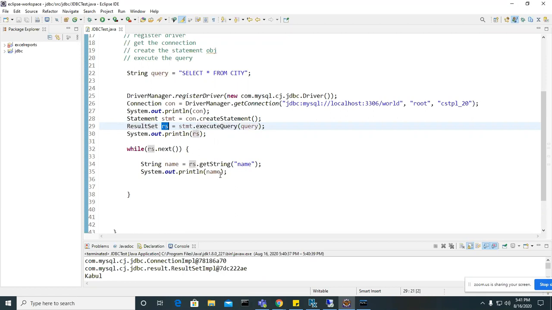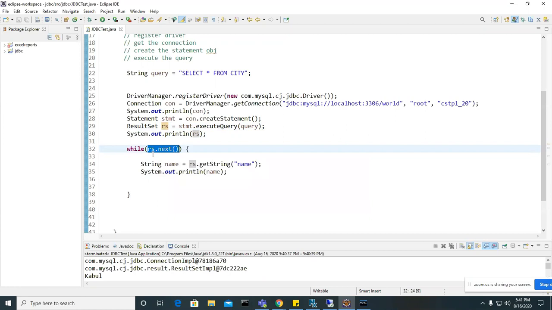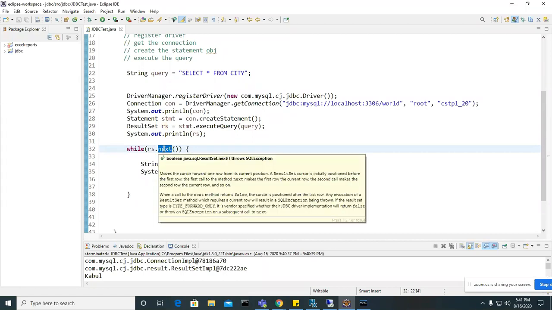The result set has all the information, but by default the pointer will not focus on the records. Let's say we have 1,000 records. By default it will not point to the first record. The moment you call the rs.next method, it will move to the next position. By default it won't point to any record. If it is the first time, it will move to the first record. Once it points to the first record, if the record is available, then it will return true. So the next method will return true or false.